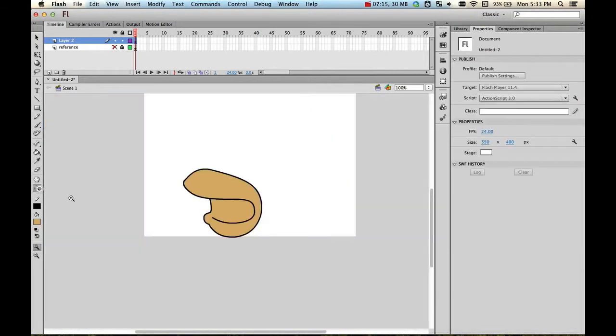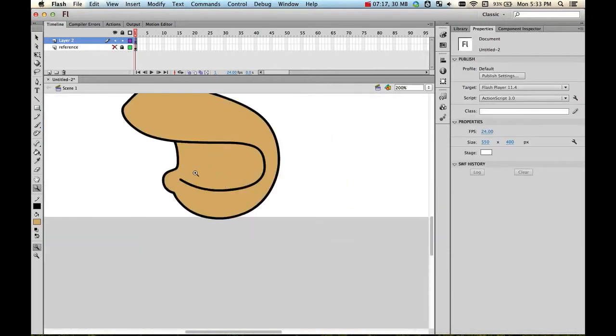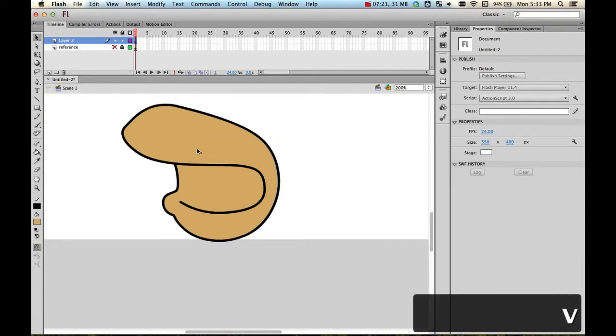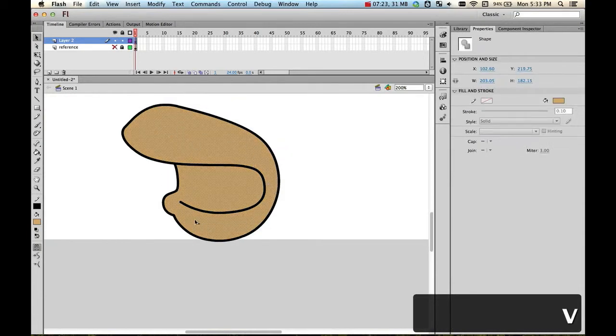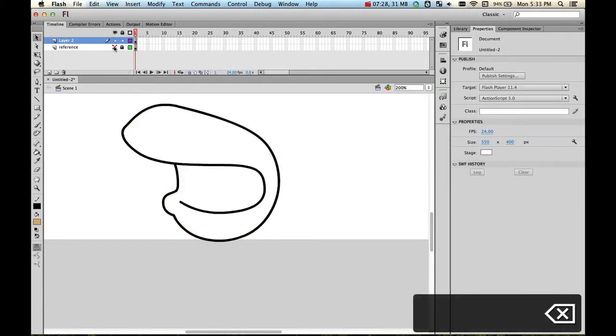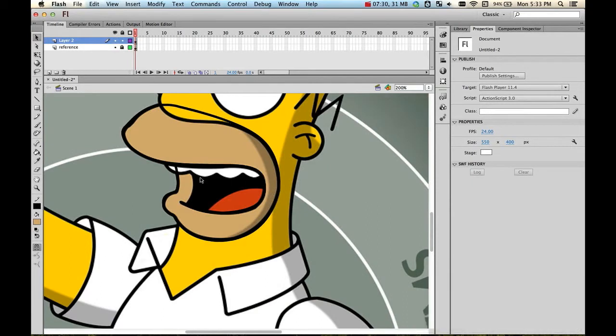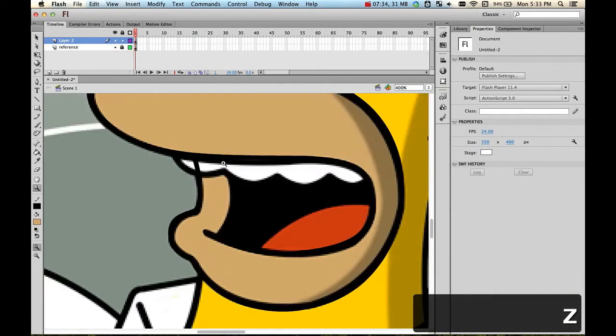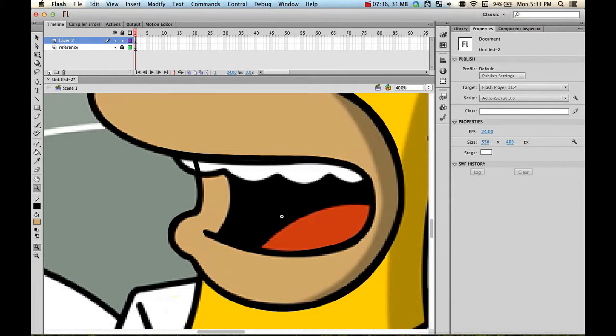So I want to draw some of the rest of the detail for his mouth. So I'm going to actually grab my selection tool and click to grab this fill. And I'm going to delete it and then unhide my reference. And I'm going to use this to draw some of this area of his mouth.